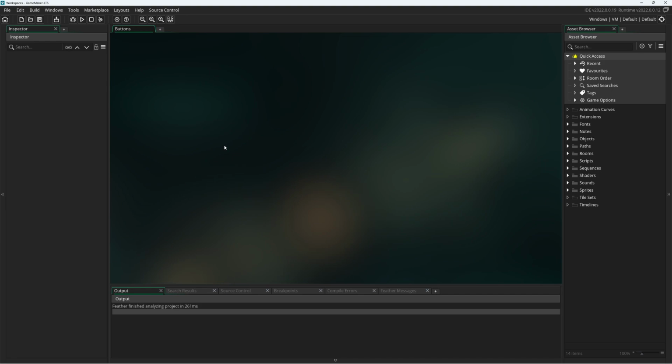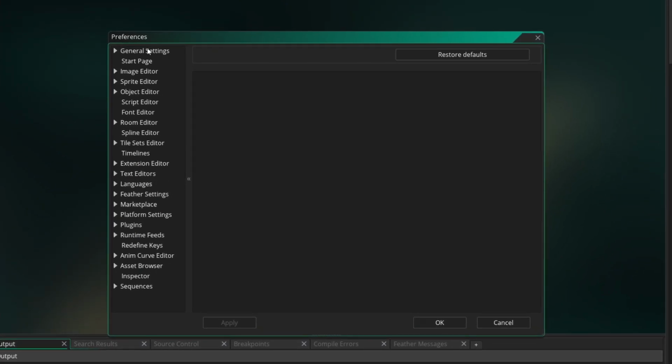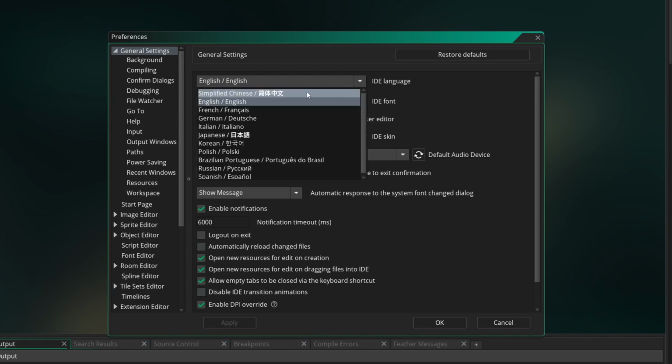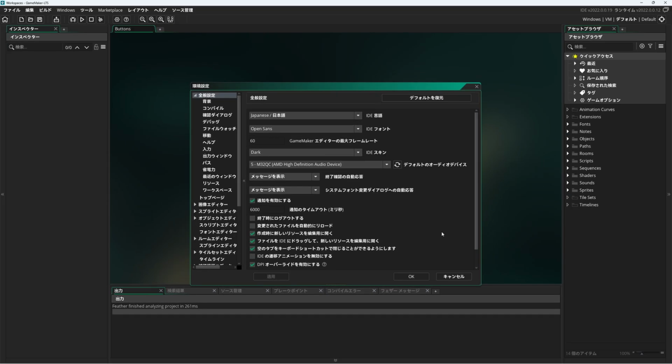In GameMaker, you can work in your language. To change the language, we're going to go up to the File menu, click on it, and go to Preferences. Under General Settings, we're going to click on the IDE language, the very first one right here, and you can choose whatever language you're in. If I click on Japanese and click Apply, it's going to change it right there. And now everything is in Japanese so that you can quickly work inside of your regional language.